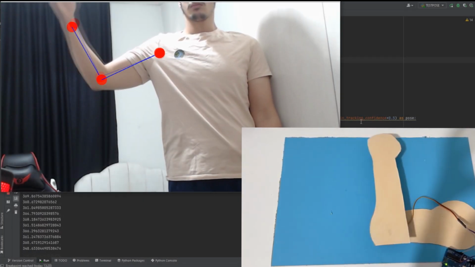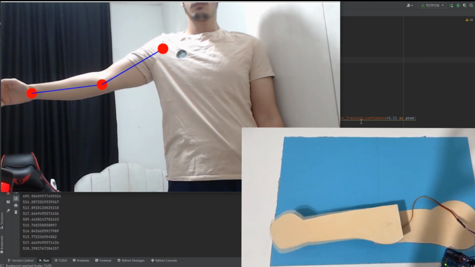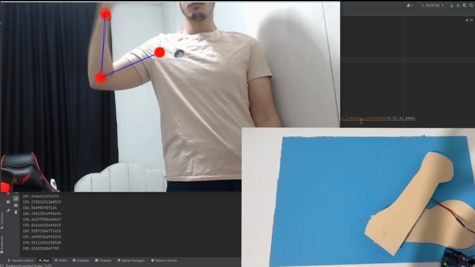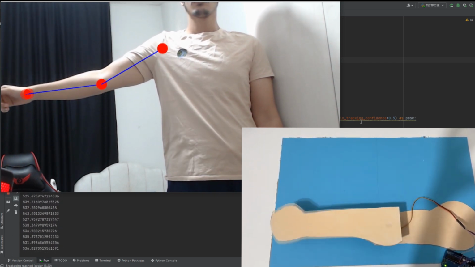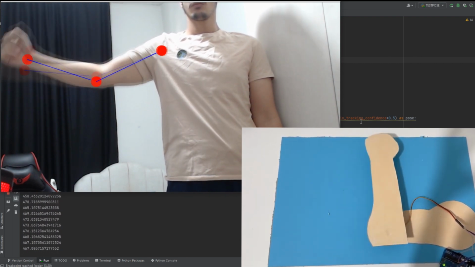Yes my dear friends, as you can see, when we test our project, we get the result exactly as we want. When my arm is open, it's fully open. When closed, it's fully closed. And when it is half open, it's half open.